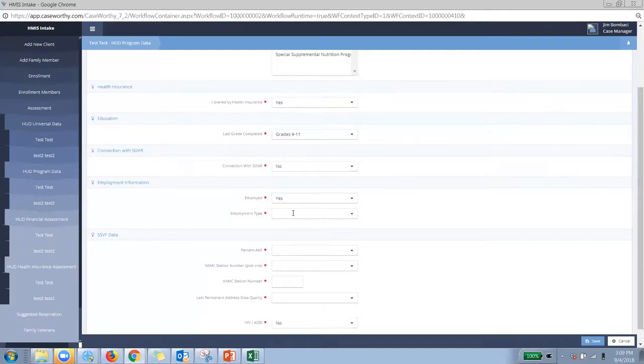It should have been, the June repository should have been set up to notify you of anybody missing these questions. That might not be the case yet, but you will have to go into any record where the client was still enrolled as of April 30th. You'll have to go in there and provide the employment information at the entry assessment. All right, so I'm going to say yes, and I'll just say full-time.